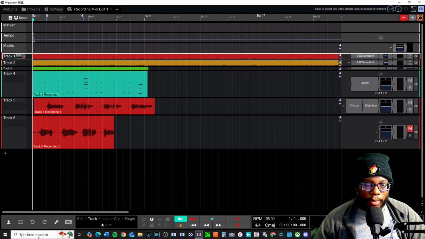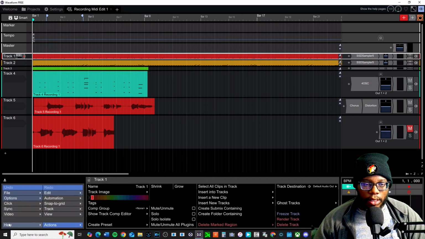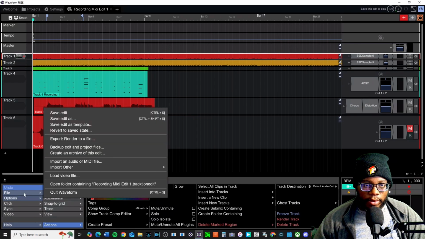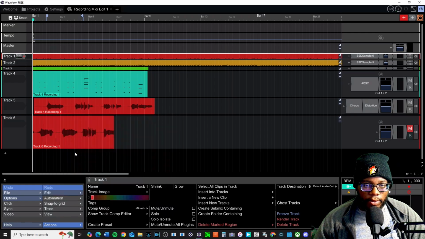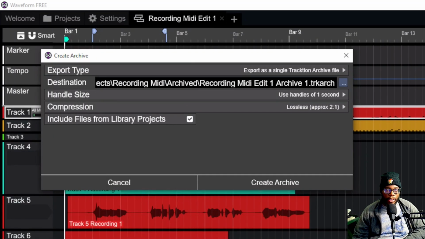Right here, you don't have to worry about clicking all the tracks. You're just going to go down to the bottom, and you're going to go down to where it says File. And you're going to go to where it says create an archive of this edit. All right. Click on that. All right. We zoomed in so you can see it a little better.